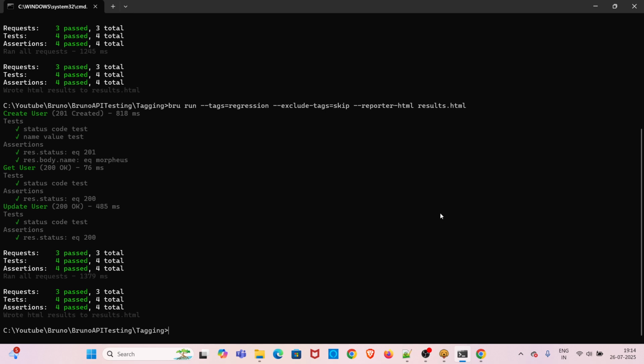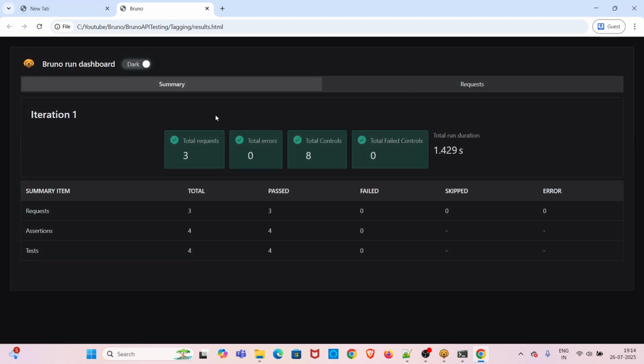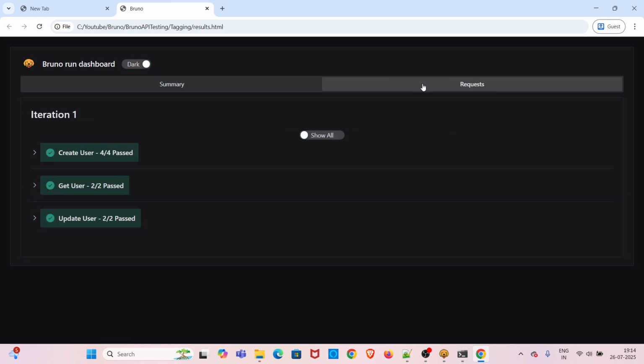I am going to refresh the report. You can see the same result in the report as well. So this is how you can use tagging in Bruno. This is a very important feature.